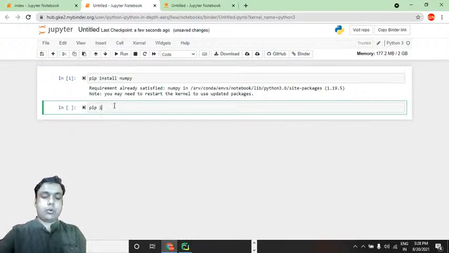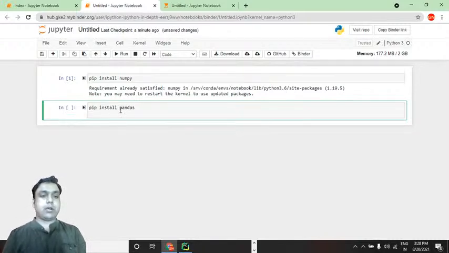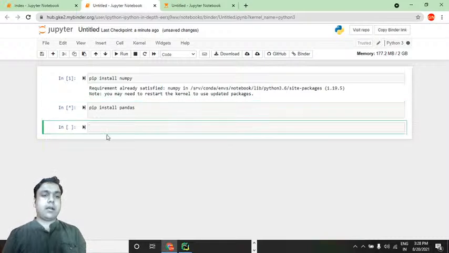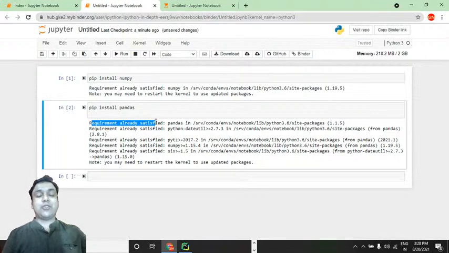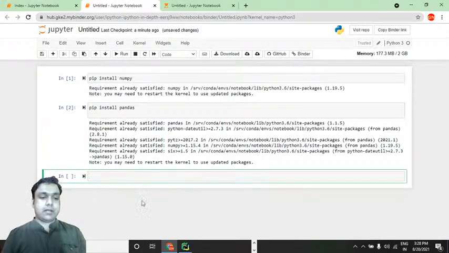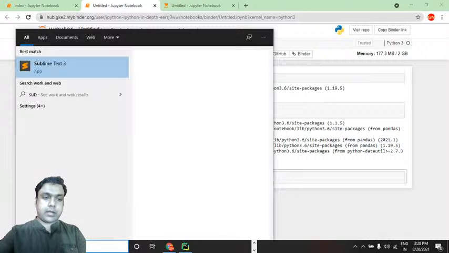Similarly, if you want to go ahead and install some other package like pandas, you can do the same thing. You can put the command over here, run this command, and okay, so requirement already satisfied. I have installed pandas also. Fine. Now if you're using the IDLE platform, right, or if you're using, let's say, Sublime Text, so what can you do?